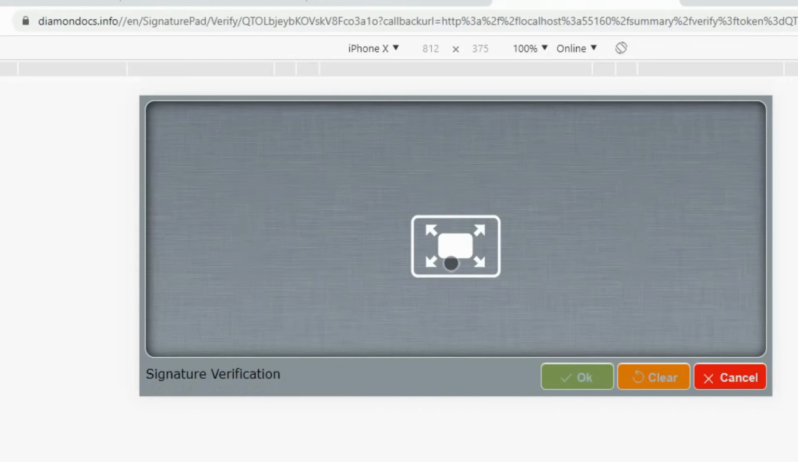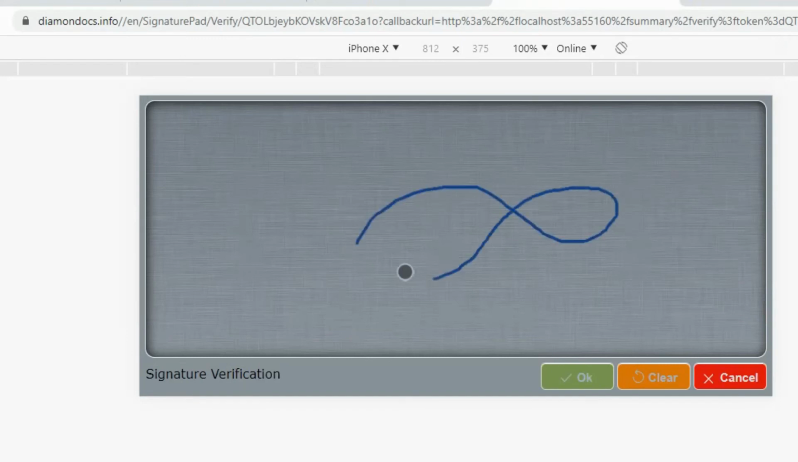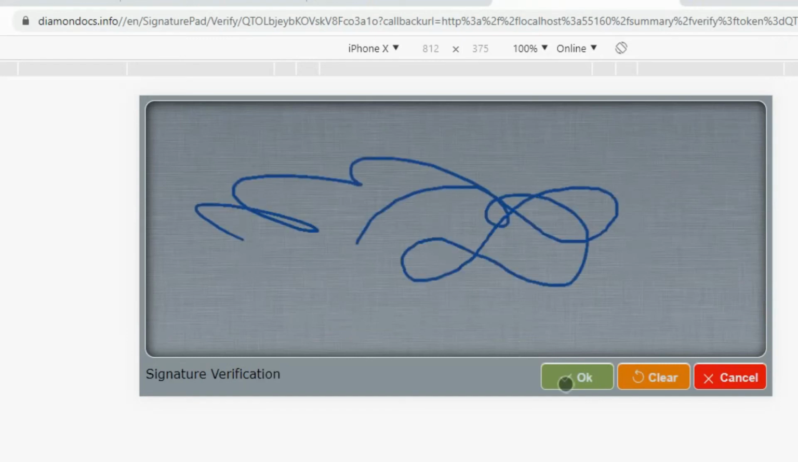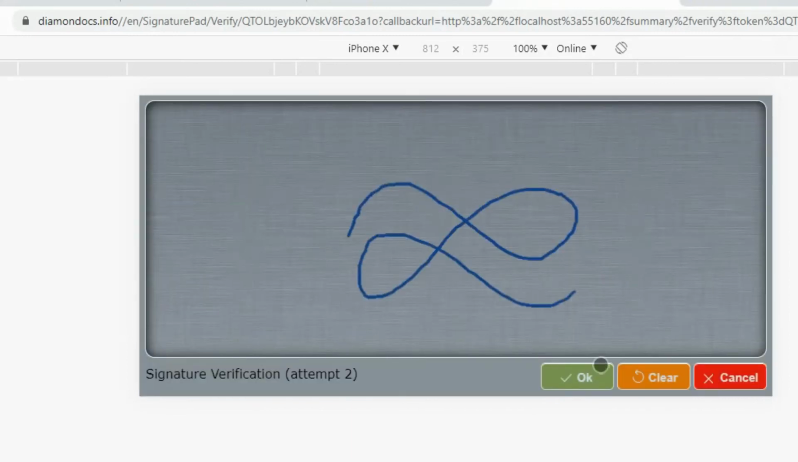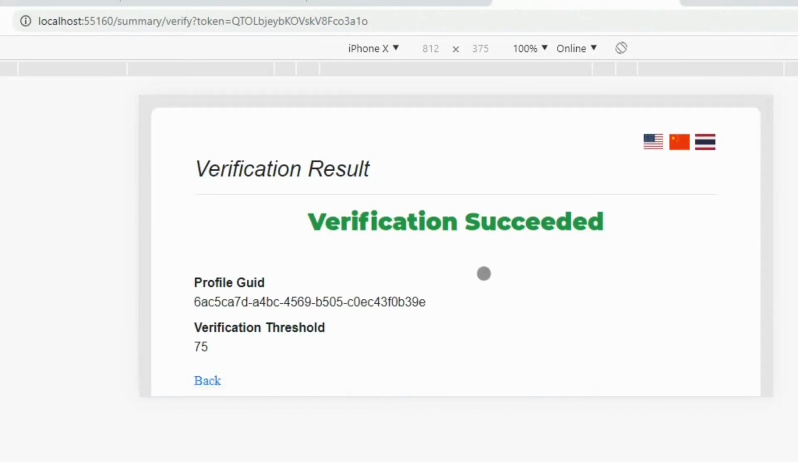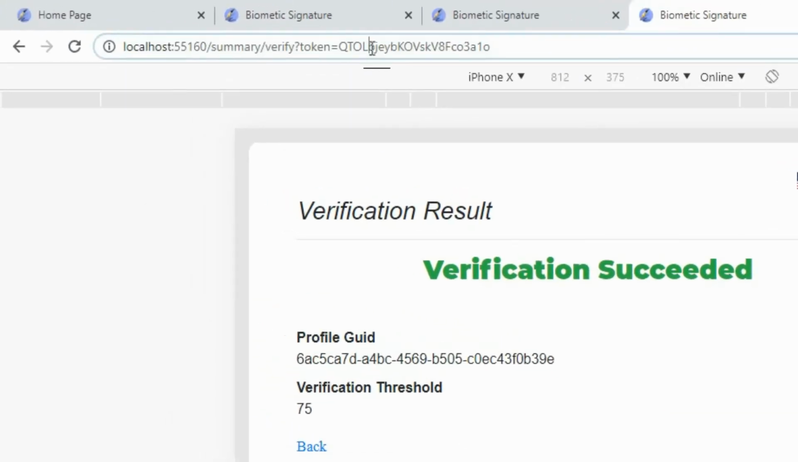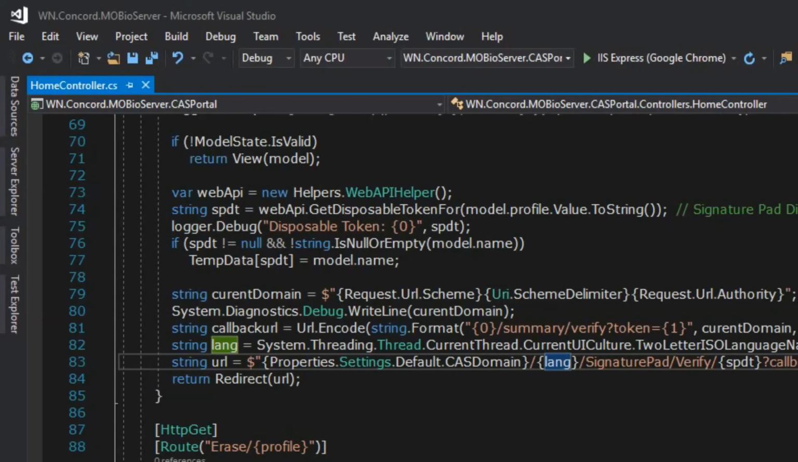As expected, I was redirected to the signature pad website for signature verification. Let's sign. Maybe I'll just add some scribble first. Not accepting. Try again. This time accepted, and returns me back to my website. The summary page this time is verify mode, and also adding the disposable token value.